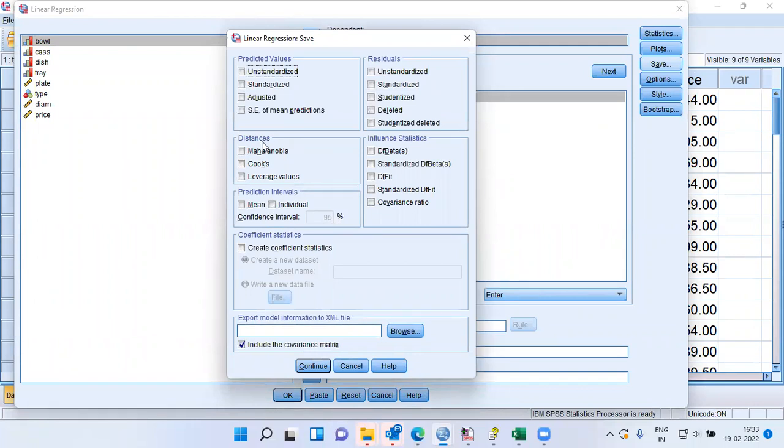Under the distances measure, you have 3 different distances that SPSS calculates. The first is what is called Mahalanobis's distance measure. The second one is Cook's distance, and the third one is leverage values. Cook's distance is very, very useful in identifying influential data points.